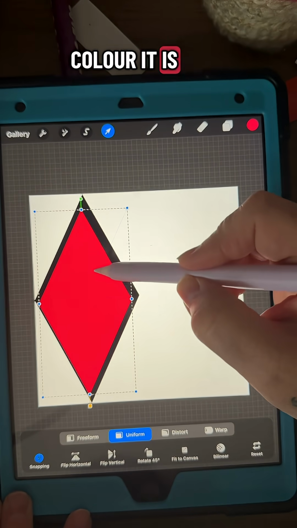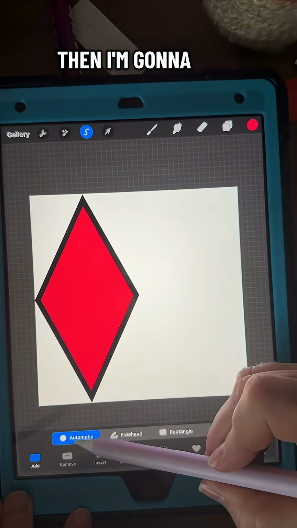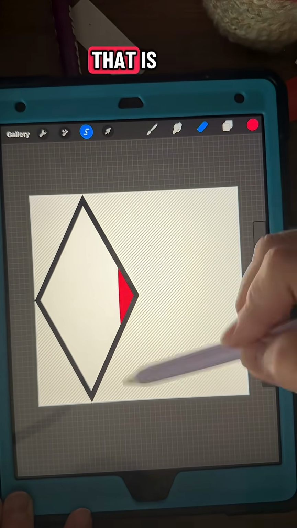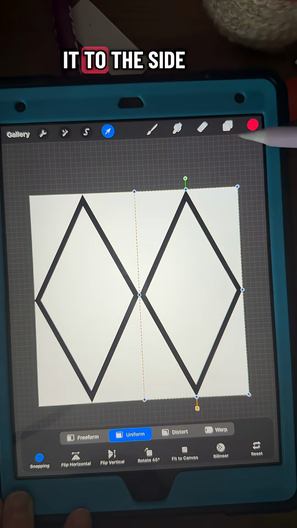It doesn't matter what color it is. I'm going to make it a little bit smaller and center it on that one and pinch them together. Then I'm going to go to the squiggle tool and automatic and tap the red part or pink, whatever that is, and erase it. And then I'm going to duplicate that one and move it to the side.